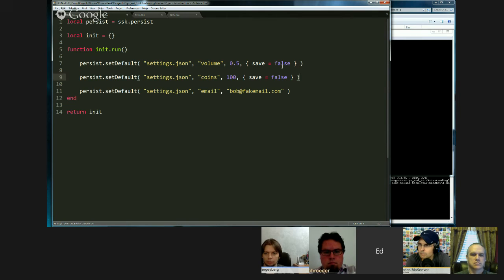Because let's just imagine that I had 100 default settings. If I didn't say save equals false, the default is, if you set a default value, I use set default twice, when you call this function, it immediately opens the file, changes the value, and saves it in a location where it can look it up later. And if you're doing this in your game with 100 settings, that's 100 opens and closes, which is really inefficient.